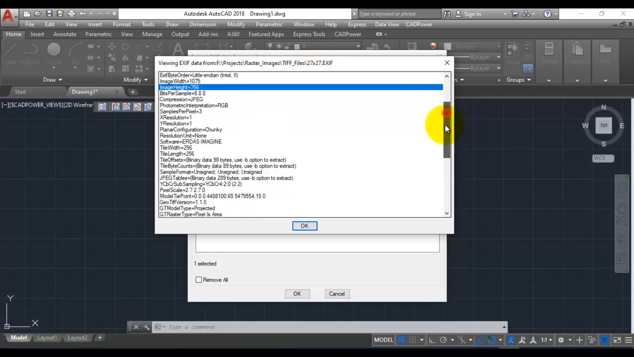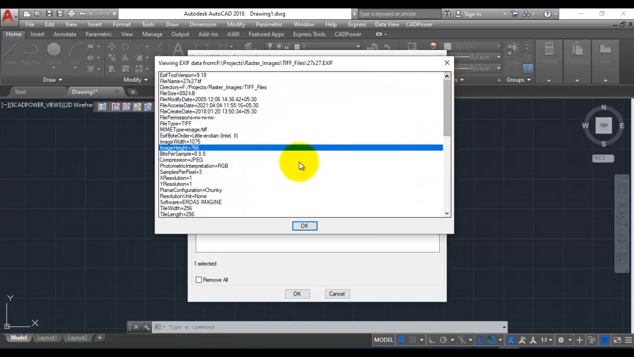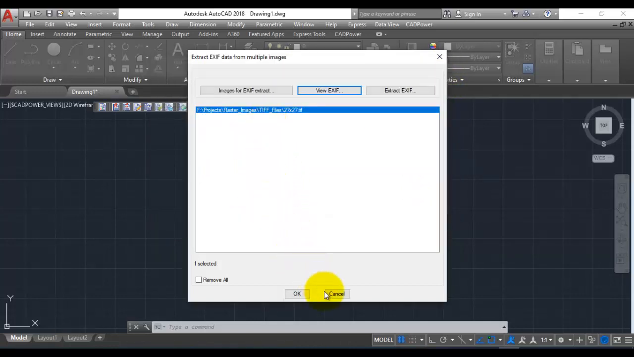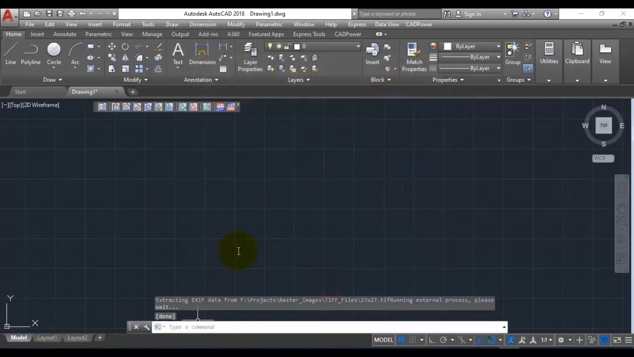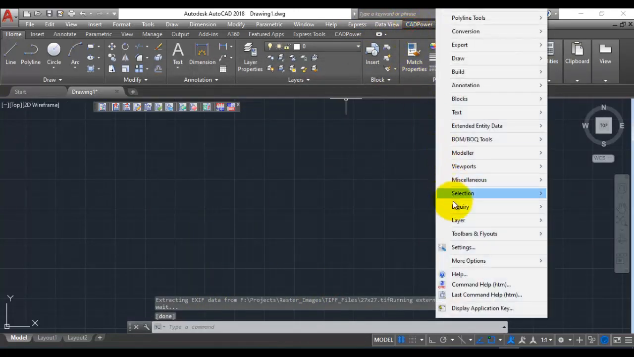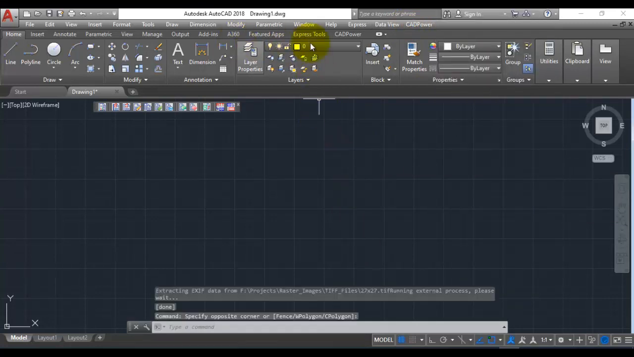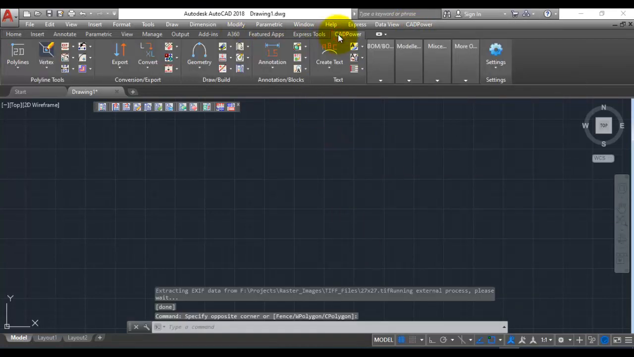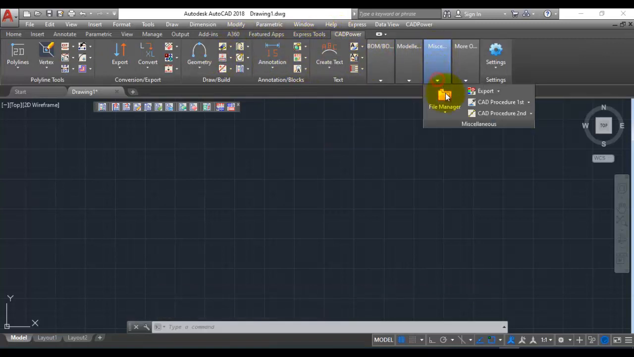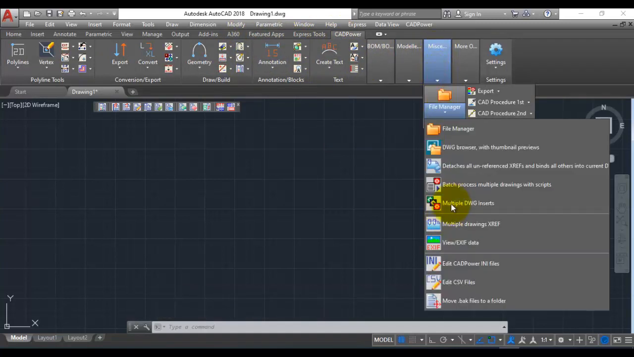So if you need to extract any of the embedded information from image files or any other files, you can use the cp_readexif command, which is available under the Miscellaneous Tools under File Management. It's also available from the ribbon. Now you go to the Miscellaneous Tools. So under File Management, you can see that the EXIF data viewer is here.